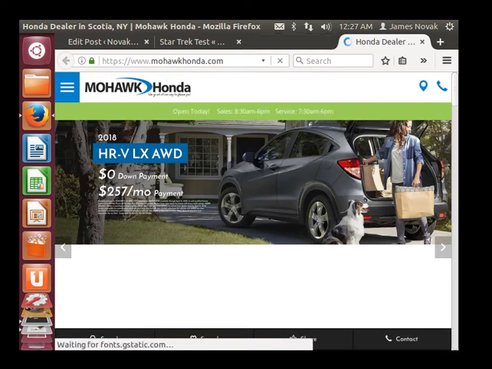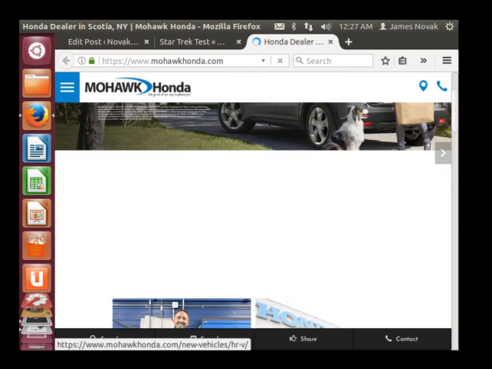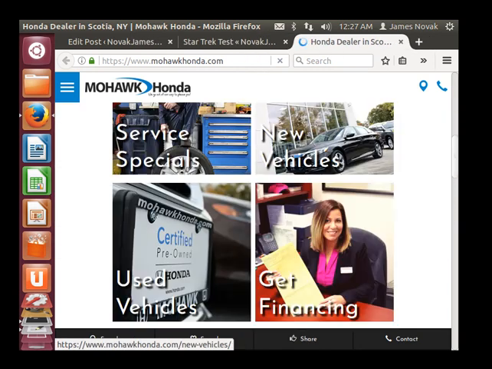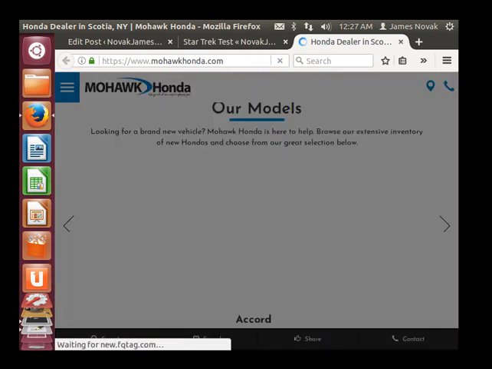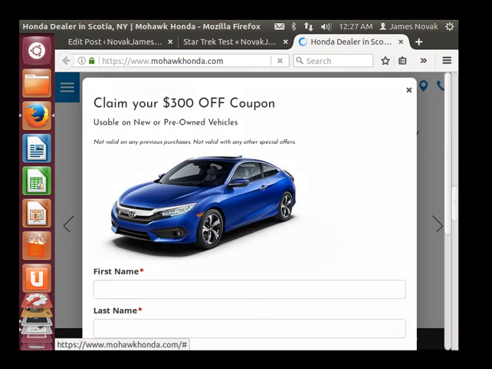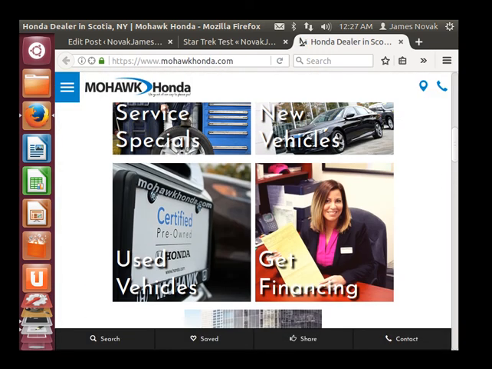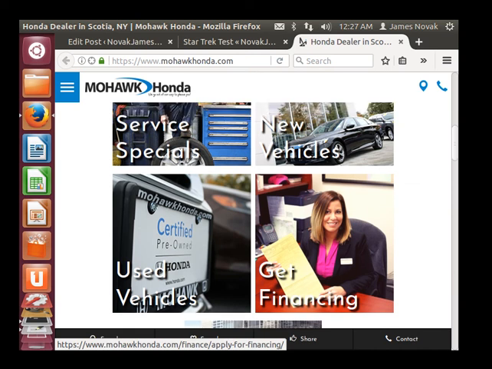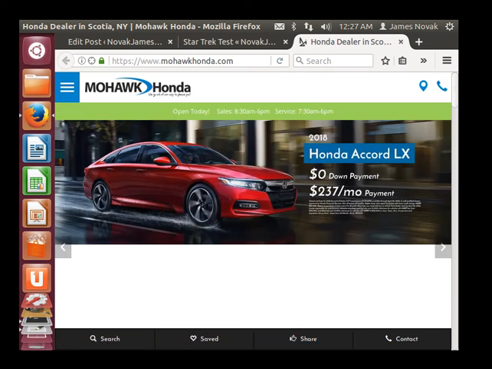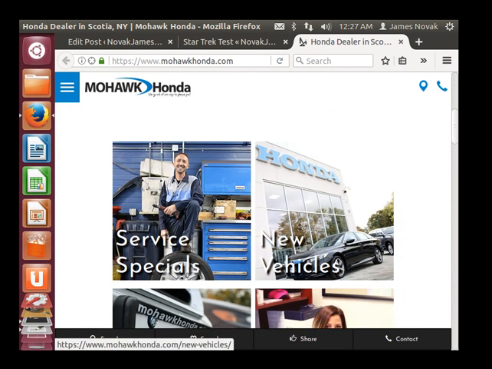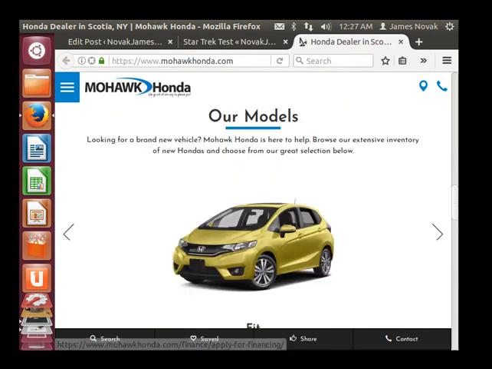This is one I'm familiar with. Mohawk Honda right here. It may not be loading as quickly as it should because of virtualization, but this is a website that does millions and millions of dollars of business a year. It doesn't seem like it's quite working as well as it should. Normally there's a video playing right there. But this is a really top-of-the-line e-commerce site.